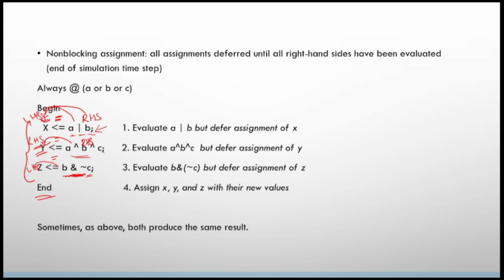Until the execution of one statement is complete, the remaining statements are blocked. Because of this, it may give rise to a race-around condition, which is a big drawback in the case of blocking statements. So, in order to avoid this race-around condition, we have opted for non-blocking assignment.